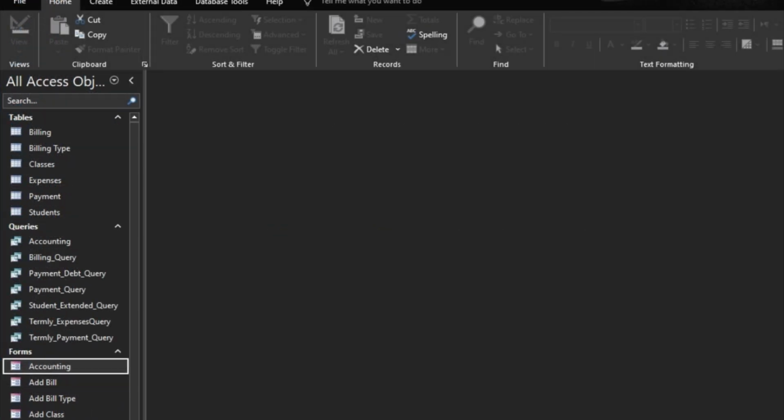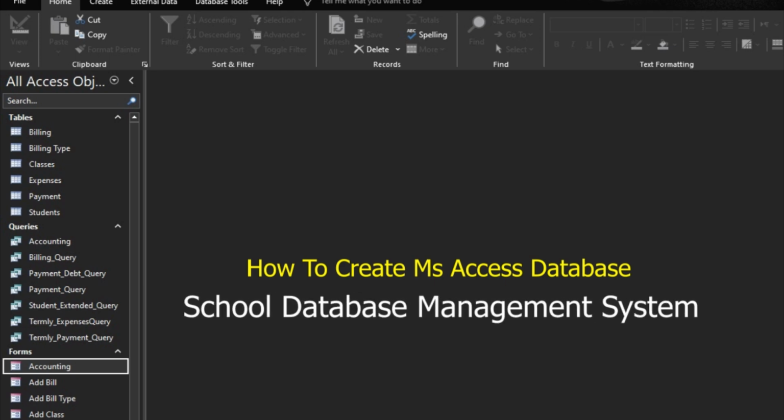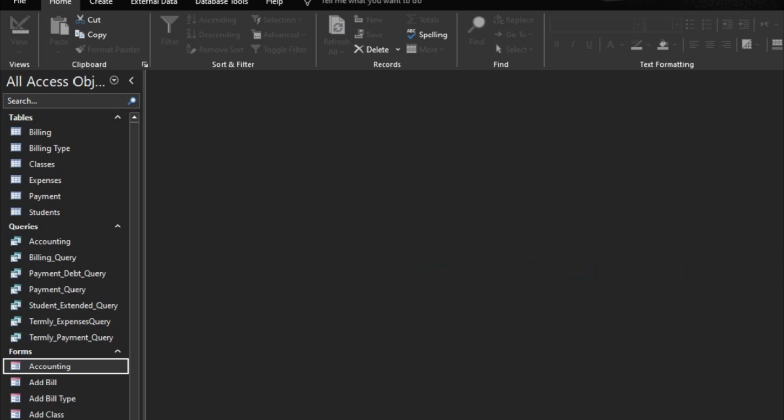This is part 4 and the final part of how to create an MS Access database under School Database Management System. Today we are going to create the main form where you will stand at one place and access all the parts, the tables and the forms from our database system. In part 1 we created the tables, part 2 we did the queries, and part 3 we created the forms. So in this final part we are to create the main form.